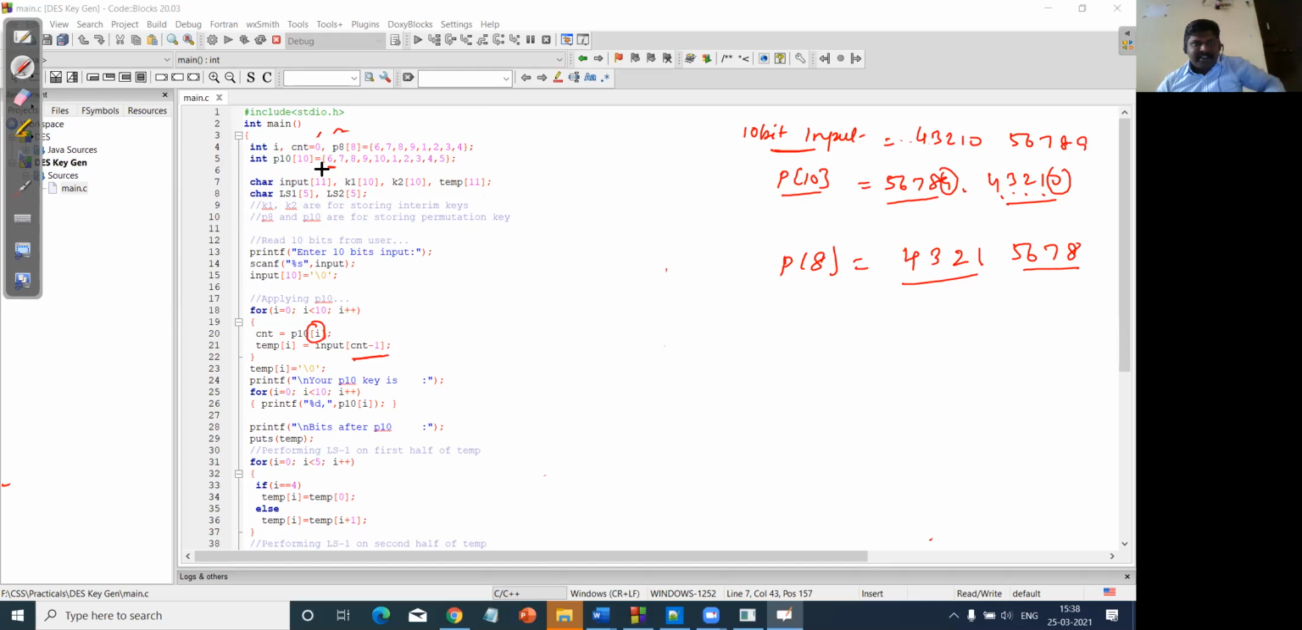P10 of I here, say for example, my first value is equal to 6, right, which is P10 of 6, say for example, so here I am going to store it in the 6 value, which will be input. What is my input value? So for example, this value is a 10 bit, right, which I mapped with 1 to 10.